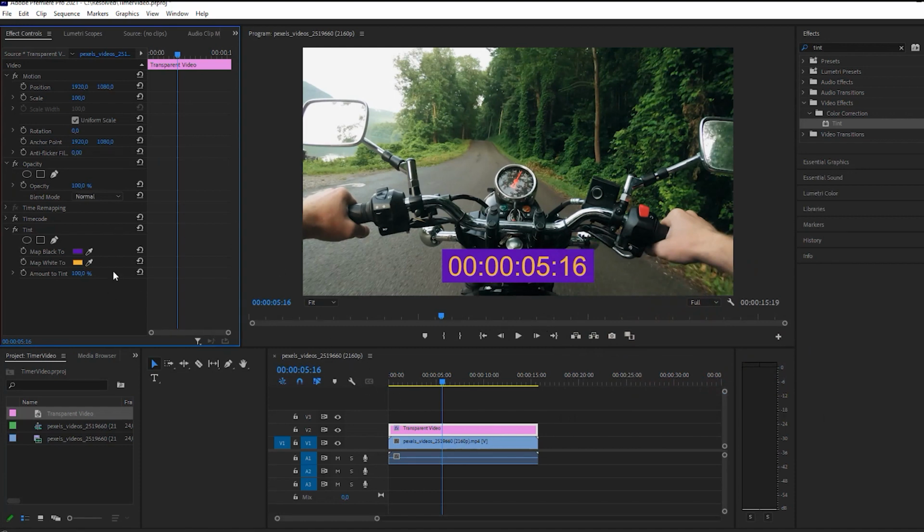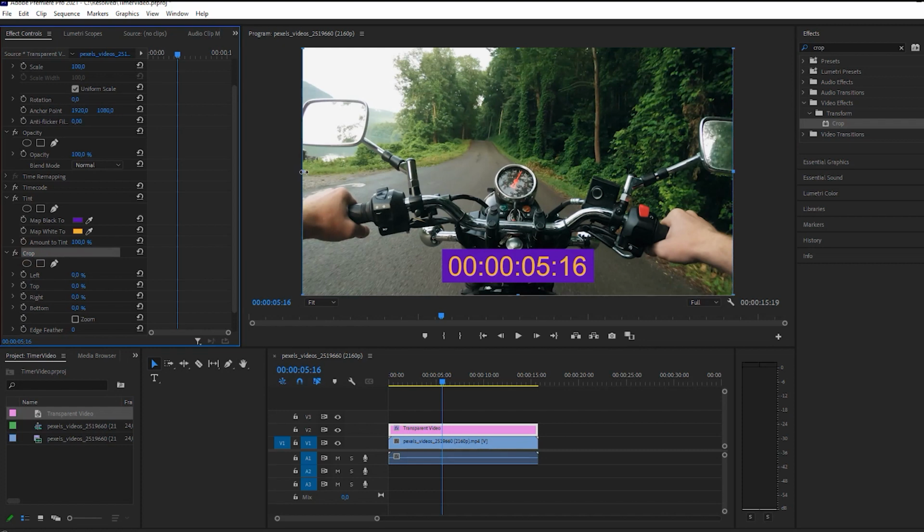As a final touch, let's get rid of the hour marks, allowing only minutes and seconds to be displayed. Search for Crop in the Effects panel and add it to the video. Click on the crop effect to adjust. In this case, we'll drag from the left.